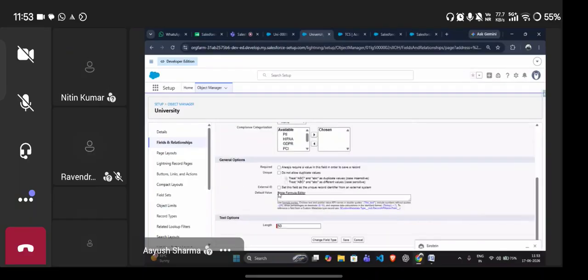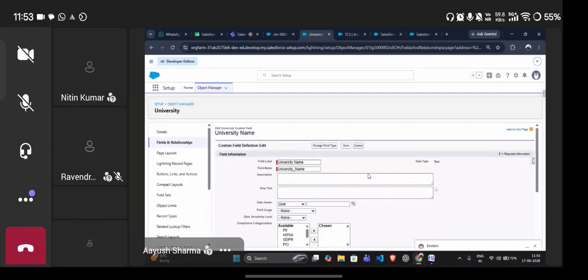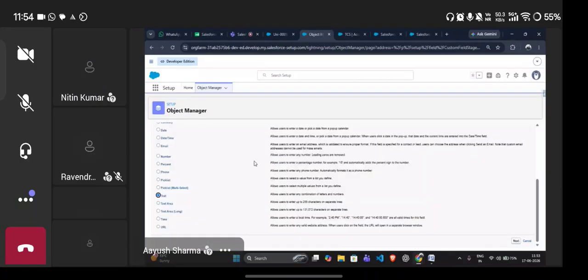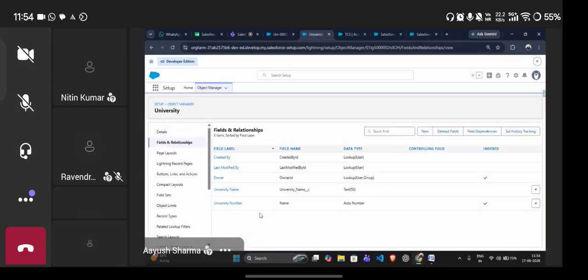I can change its security level access, everything. If I want to change field-level security or its data type, anything I can change here. Okay. But for the standard one, I can only change its label name and its data type.